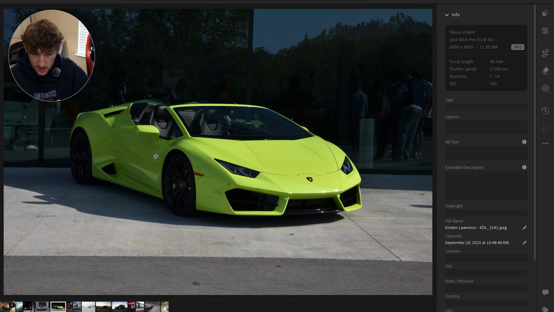You have a 16 to 80 millimeter f2.8 to 4.0 on this camera. Use f2.8 because you're going to get the actual car in focus 100% of the time. Being at f/14 is way too aggressive.